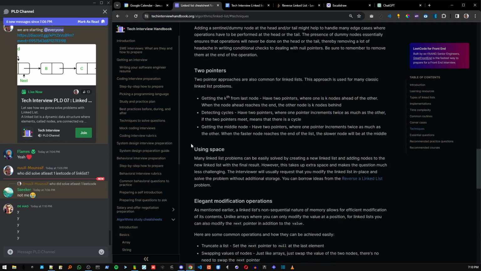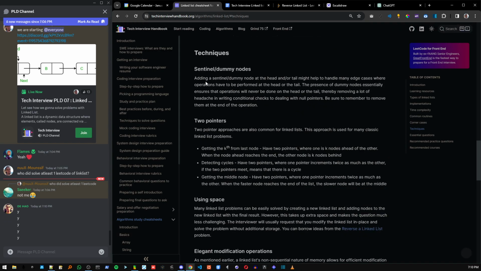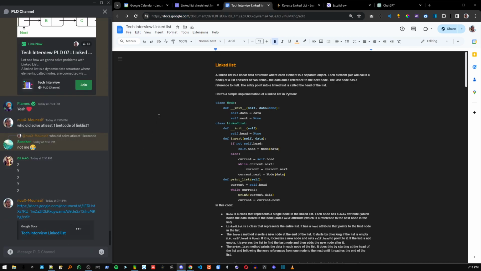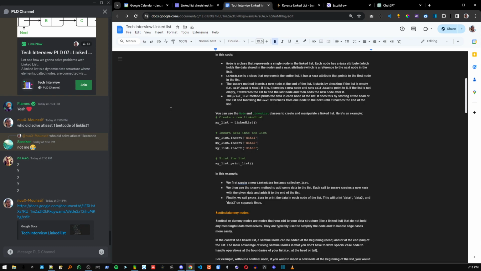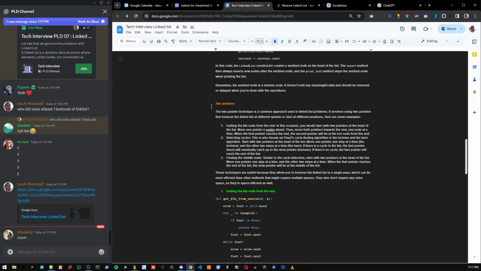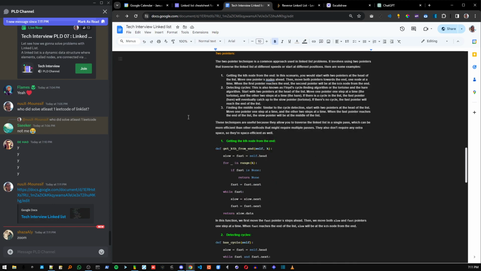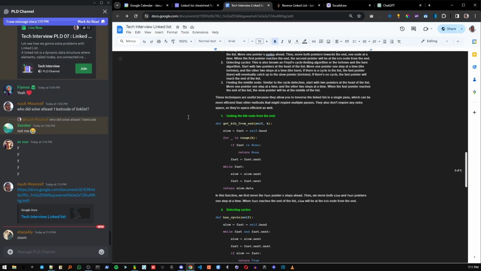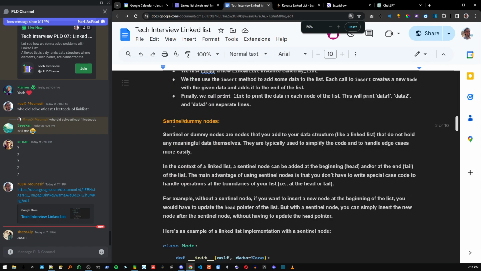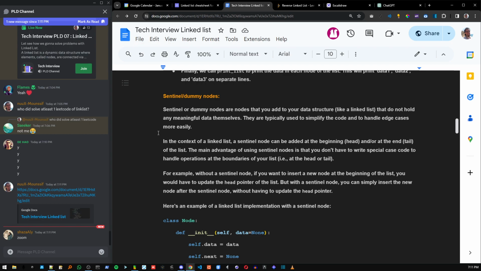Okay, good. So one of the techniques is sentinel dummy node, and two-pointer using space. I created this Google Doc. Let me share it. Let's go through each technique and study it in detail. I think the most famous one is the two-pointer. Let me zoom. We can read one of them or all of them.